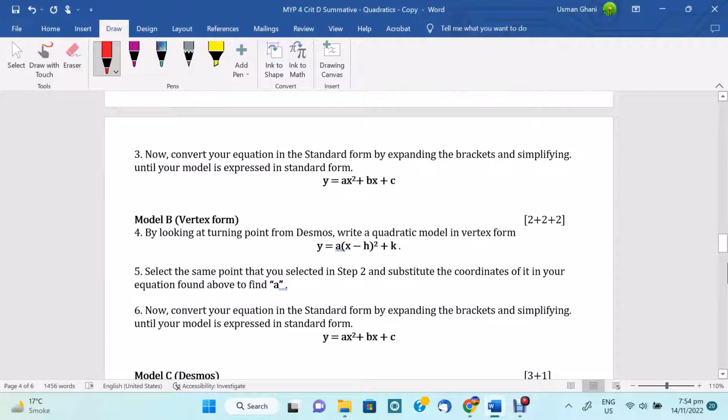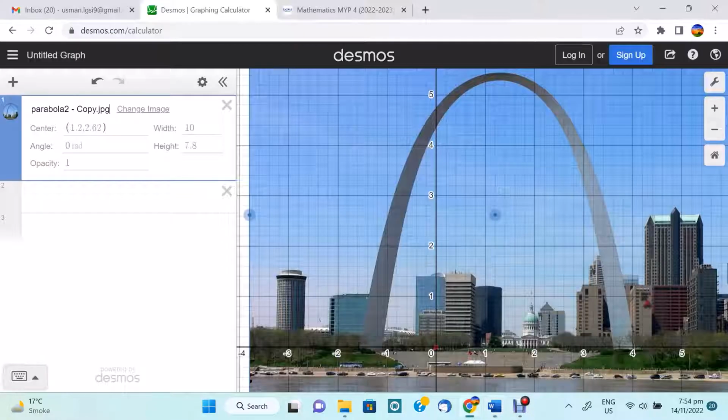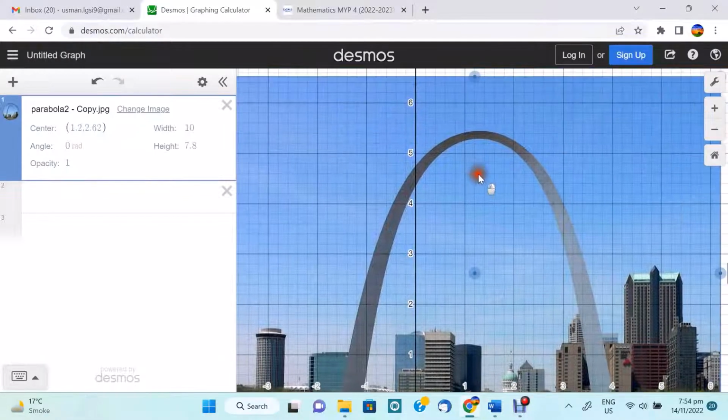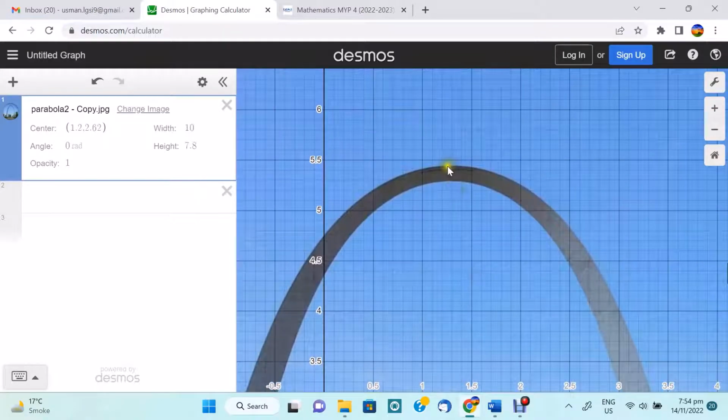Similarly, now coming to model B, by looking at your turning point from Desmos, write down the quadratic model in the vertex form. If you know the vertex form, you would know that h represents the x coordinate of the vertex with the sign reversed, and k represents the y coordinate of the vertex. And we know that the vertex is the turning point, which is the maximum or the minimum value. Can I spot the maximum value over here? So I have to zoom into this and see the topmost value over here.